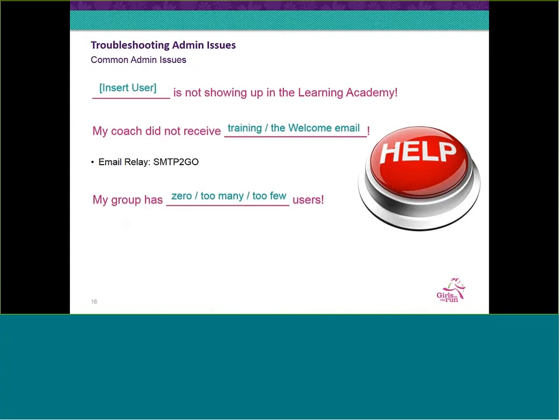And so one of the things that we have done to mitigate this issue is that we've utilized an email relay service, which is SMTP2Go. Basically, the Learning Academy emails are routed through SMTP2Go's servers, and that is going to increase the deliverability rates. So SMTP2Go has been a huge help for us.